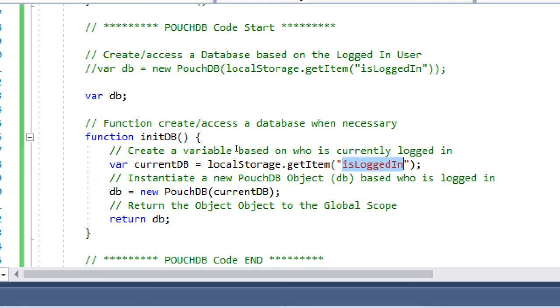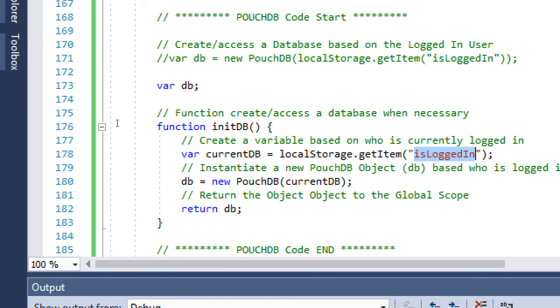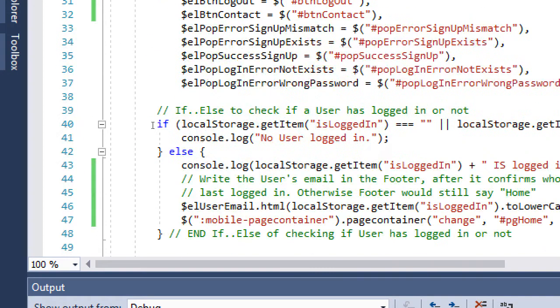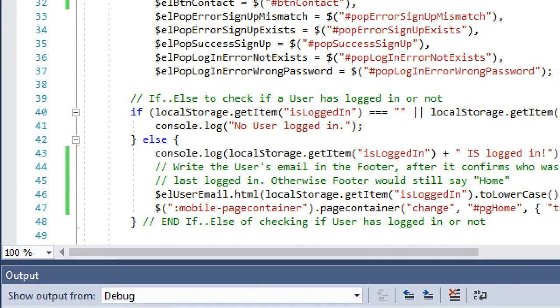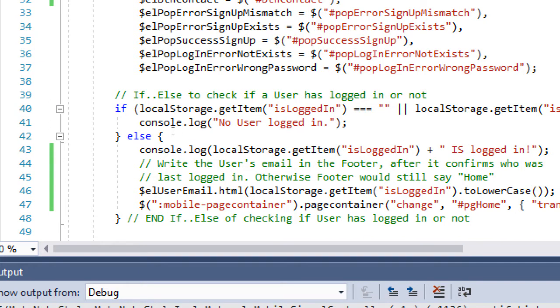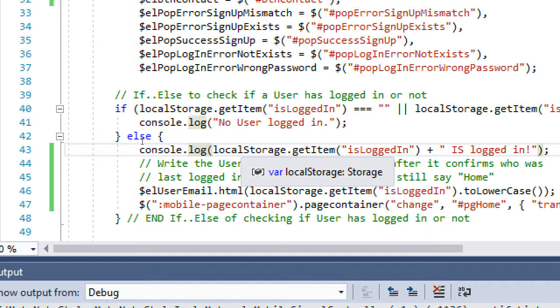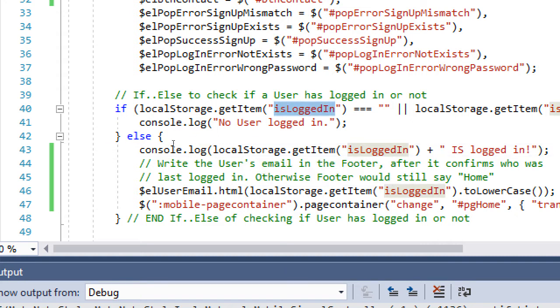Let's save that and then back up to the top, line 40-something, where we've got our original if-else statement. Here we go, line 40-ish. If-else to check if a user is logged in. So in the else section is where we are confirming that someone is logged in, and this is where is logged in can help us out.